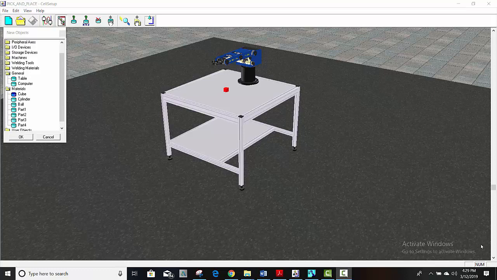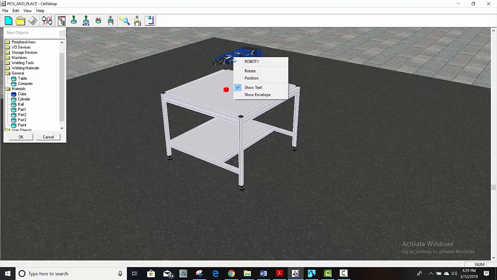It's also worth mentioning that your cube, or whatever it is you're having the robot pick up or move, needs to be within the work envelope of the robot. One way to figure that out is to double click on the robot and click show envelope. It needs to be within this area. Anything outside of this area, we won't be able to pick up.